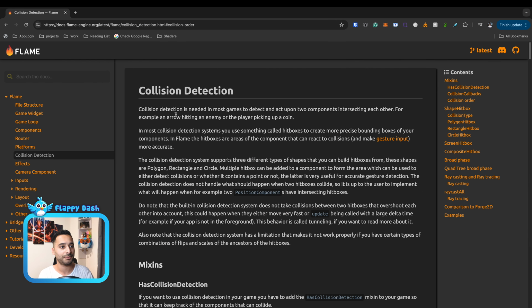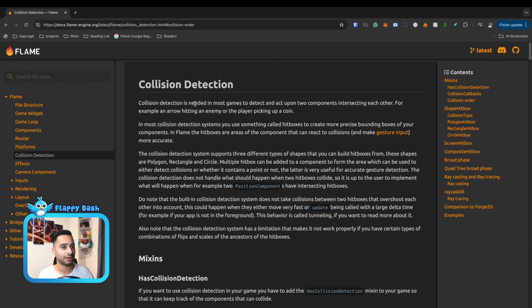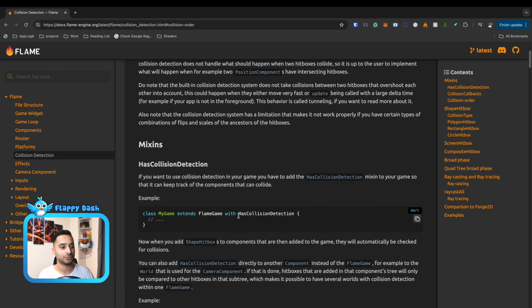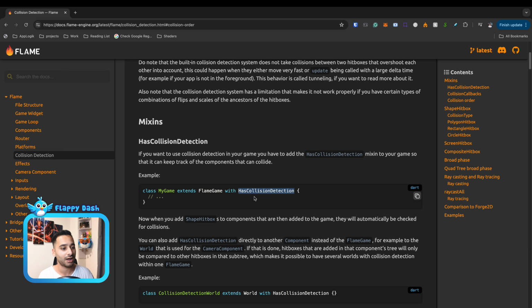And to do that, Flame has some options. You just need to add this mixin into your game. It says HasCollisionDetection. This way Flame knows that there are some collidable objects in the game and it's going to take care of the collisions. Then you have a callback to listen to the collisions. So with this mixin, you tell Flame about the collision detection that you have.